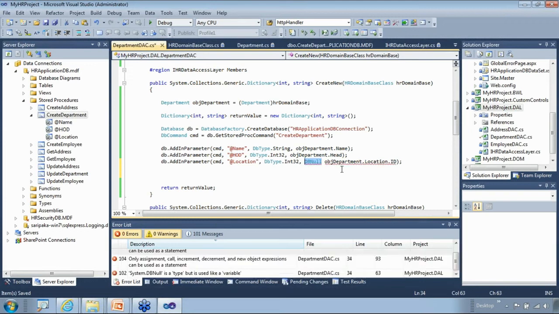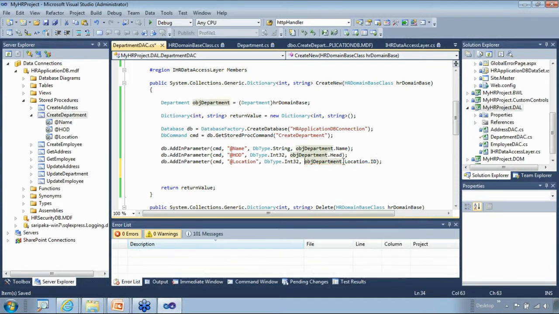So this is a DB null that you're going to pass. Otherwise, I'm not actually doing that. I am straight away making it a nullable type and then passing it directly. The rest of the things should be taken care of.